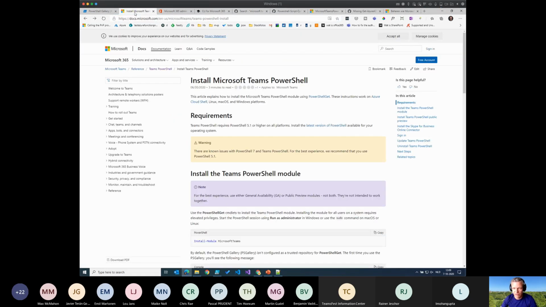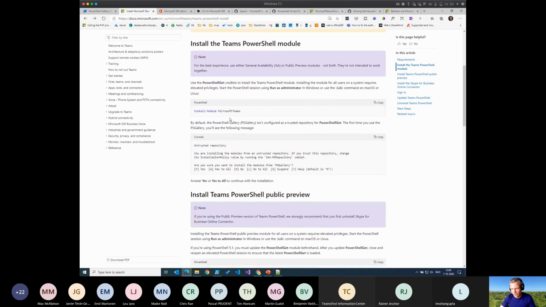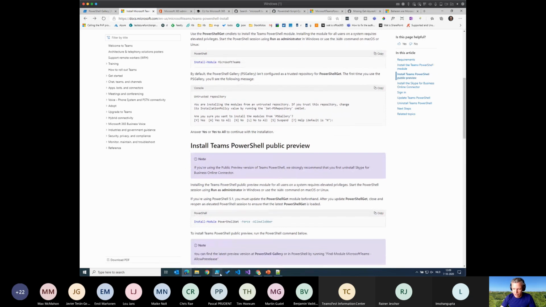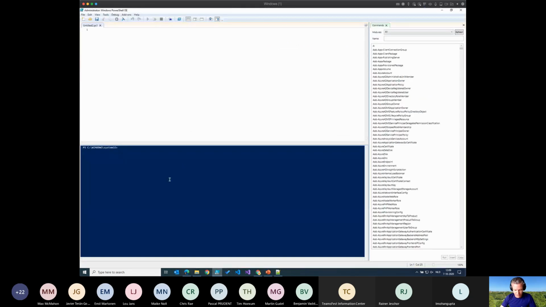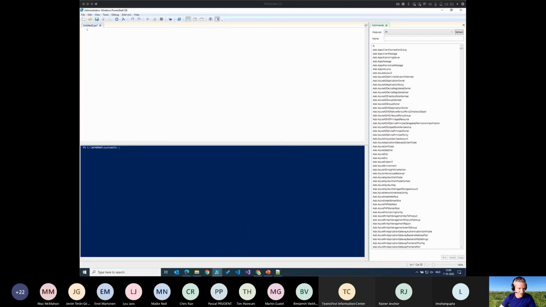How do we install it? Well, also this I will paste in the chat. We need to click on install or run Install-Module MicrosoftTeams. And if we do that, I will show you what happens. Then I have to copy this code, else it will not work.